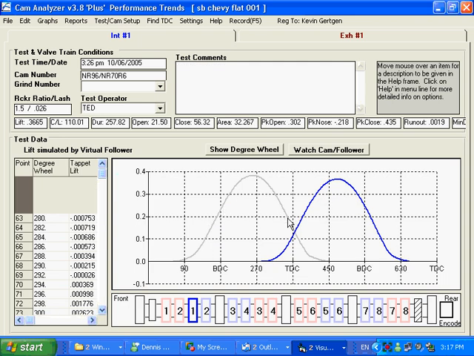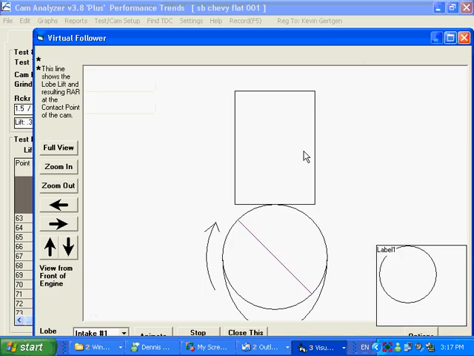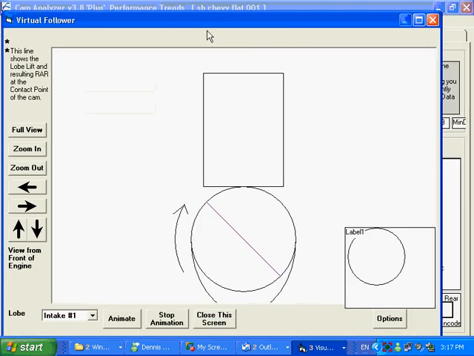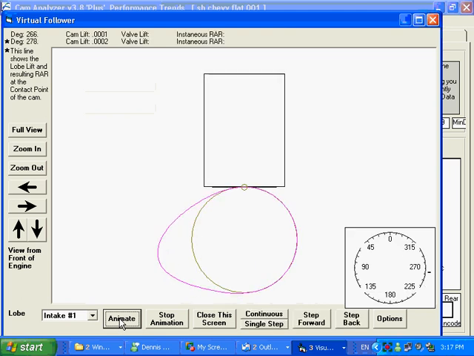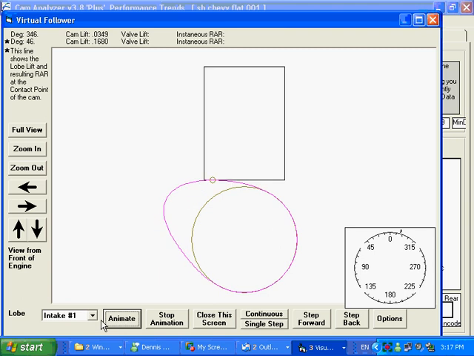regular looking cam profiles. And I'm going to click on this watch cam slash follower. And it's going to give us some idea. I'm going to click on animate. Takes it a while to get its head together. But here's what's going on. We're actually watching the simulated virtual follower take this tappet up and down. And you can see it gets pretty close to the edge on both sides.